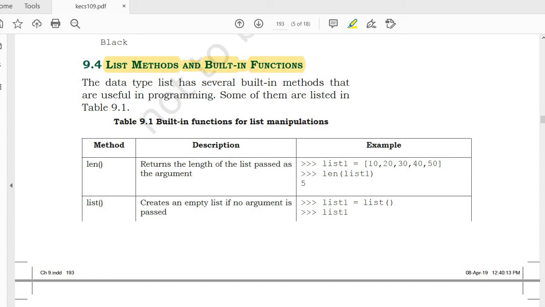In the previous video I explained what a list is, the basic concepts of list, and the basic functions that we can use with a list. And in this video I'll be explaining the list methods and built-in functions.